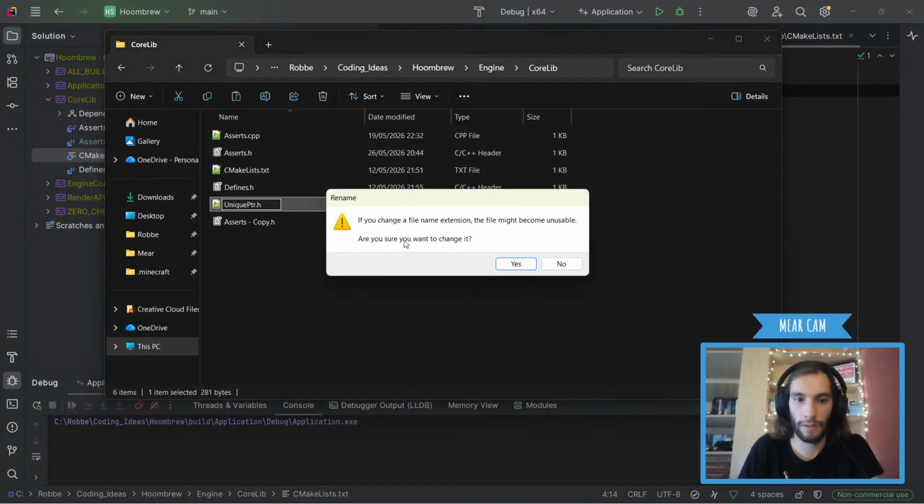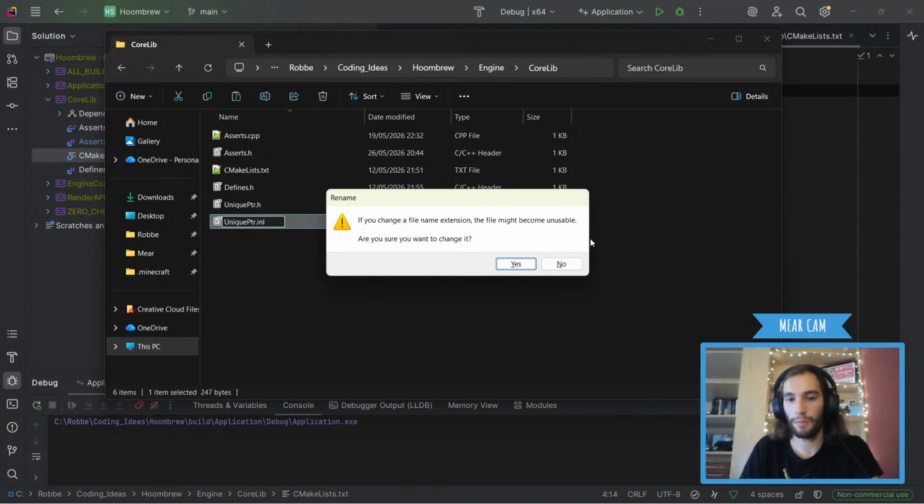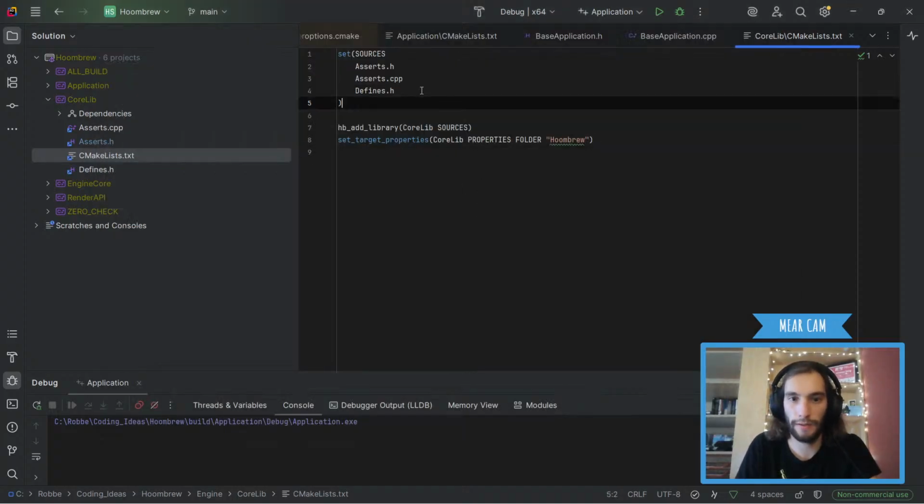Yes, I know I'm changing the extension. Don't worry about it. Unique pointer .inline. Since it's all going to be templated, I don't have a CPP file, but I make an inline file to separate the actual API, which will be in the header file, from the implementation, which will be in the inline file, which is a nice little thing to do.